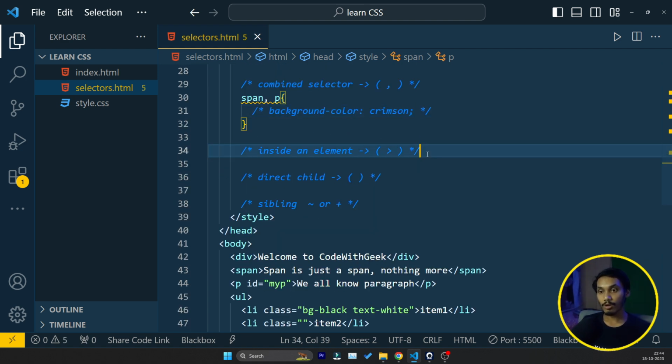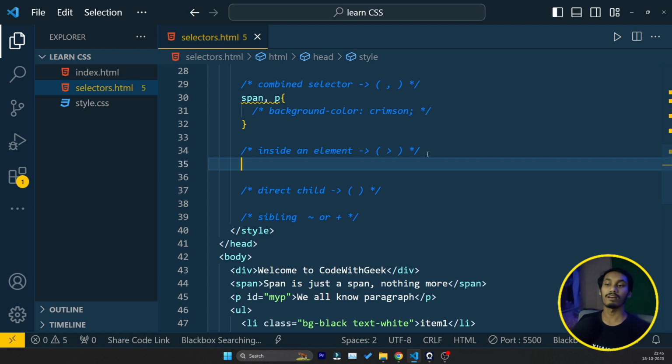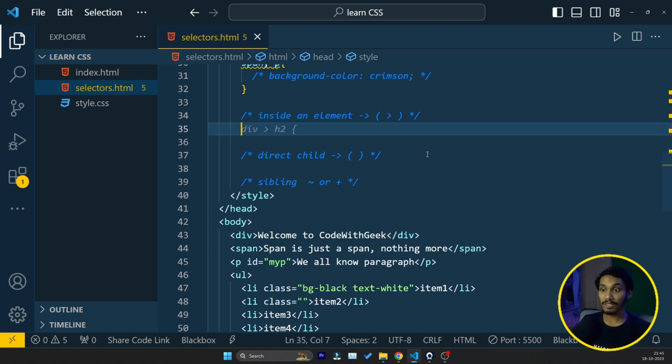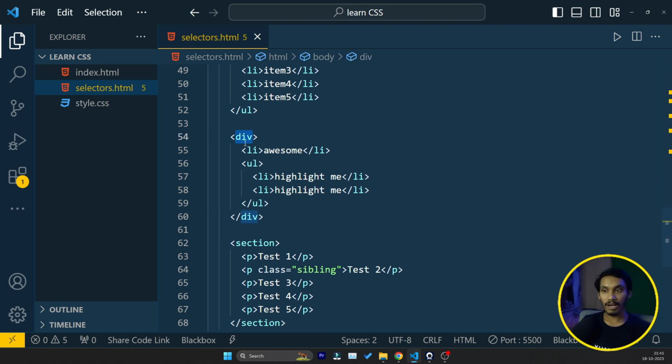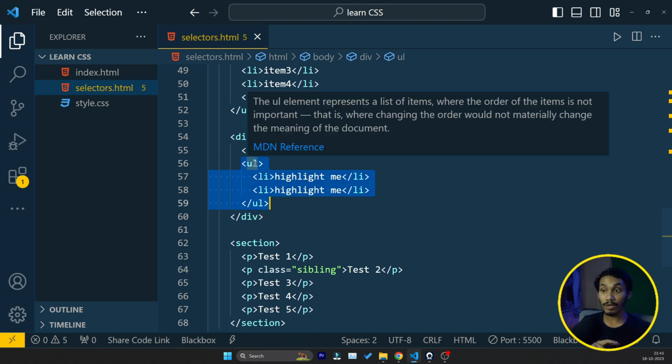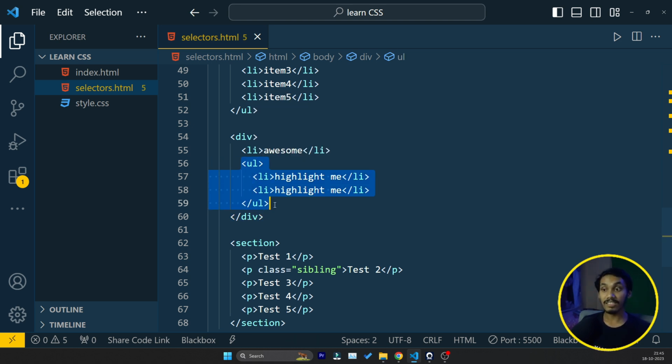Now there is something called the inside an element selector. What is the inside an element selector? Basically, it means suppose we have this div. Under the div, we have two children, the first child and the second child. This whole thing you will consider as a child. So under the div, we have first child, second child. Now under the second child, we have another two grandchildren.